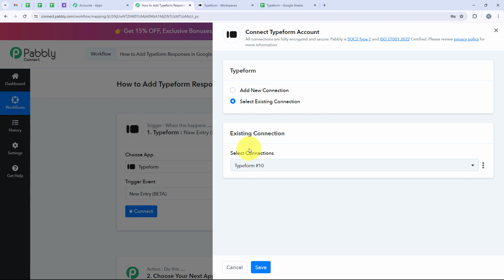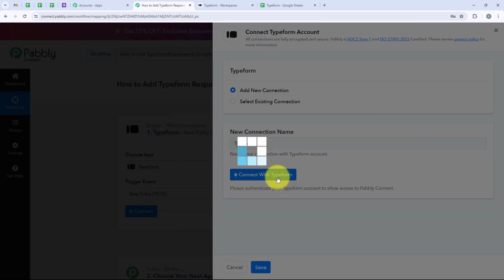So if you have already connected your Typeform account with your Pabbly's workflow, you can click on select existing connection and then save. But if you haven't, you have to follow me. Click on add a new connection and then connect with Typeform.